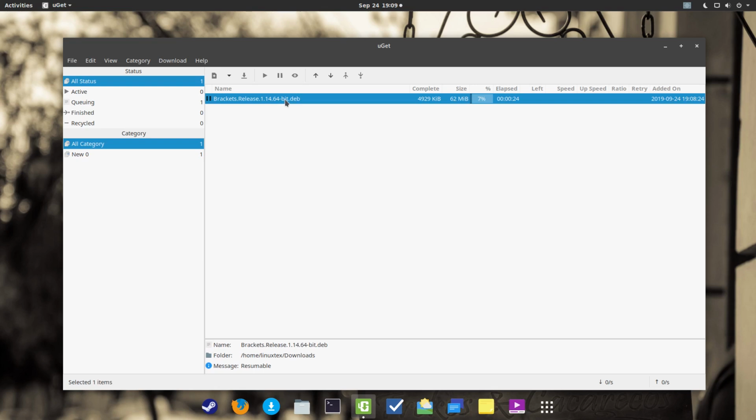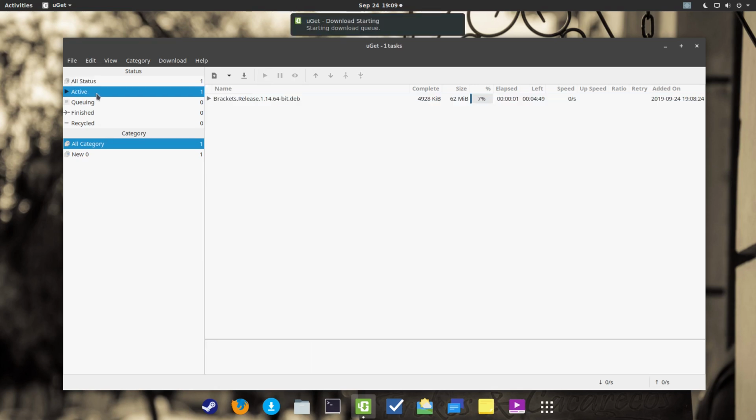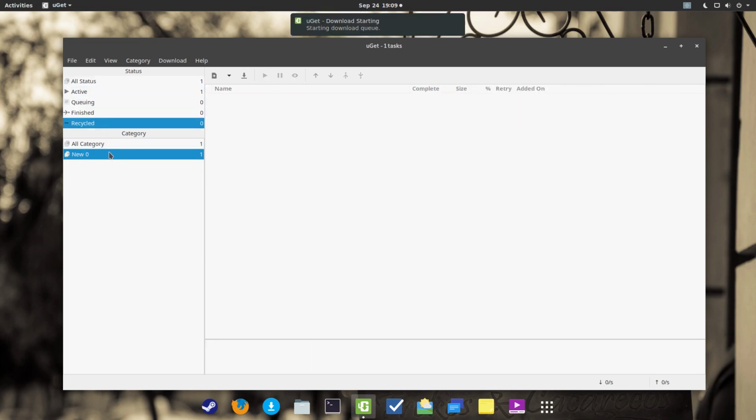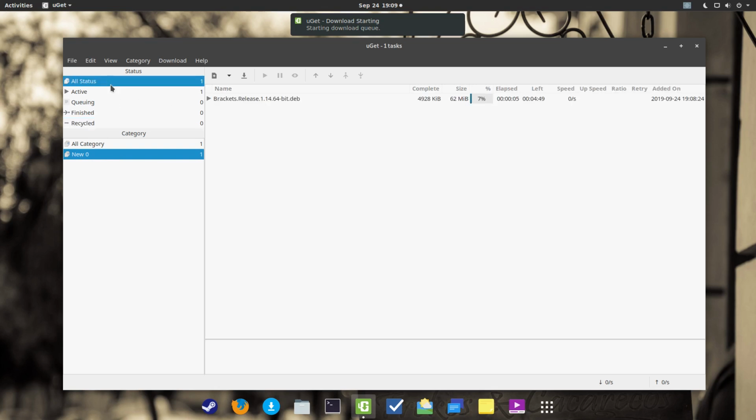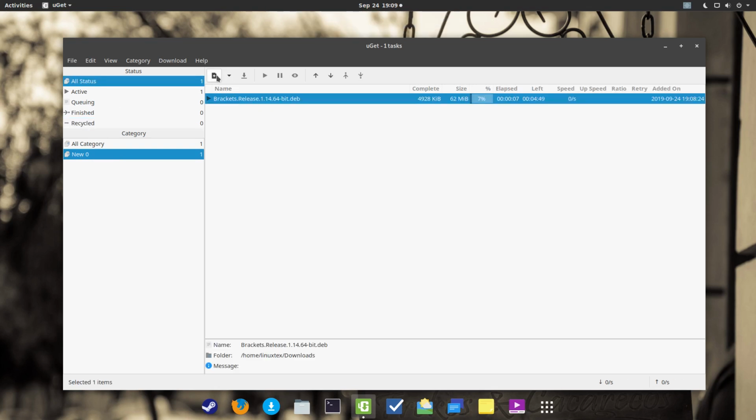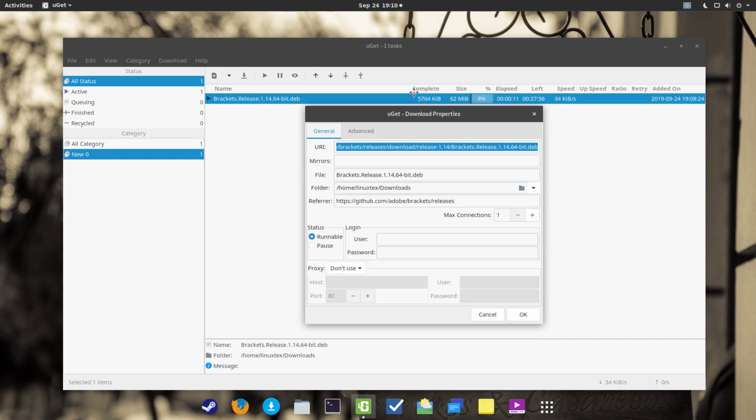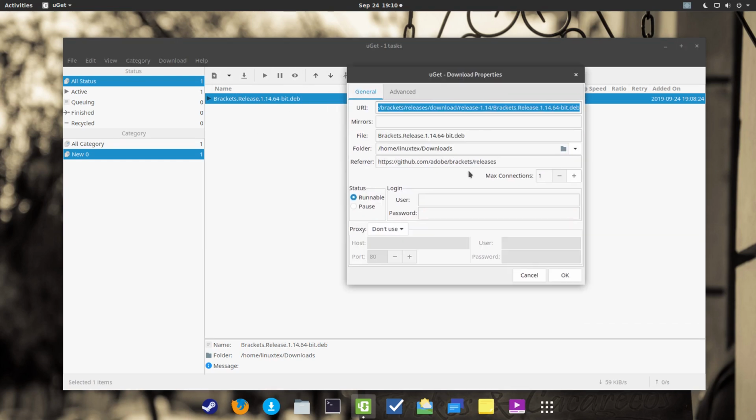The interface is simple and provides an informative overview of the downloads. The downloads are neatly organized into categories on the left panel. The basic controls are provided right here. There's a pause, resume, and a set properties button. From here, you can set various things like the download location, file name, etc. You can also set the maximum connection, which brings us to the topic of multi-threaded downloads.